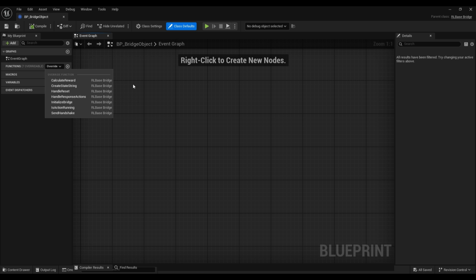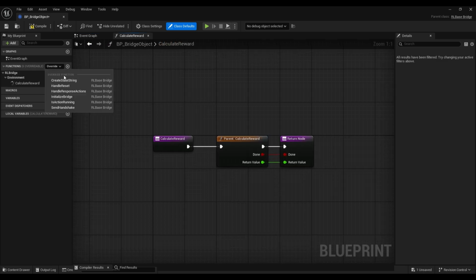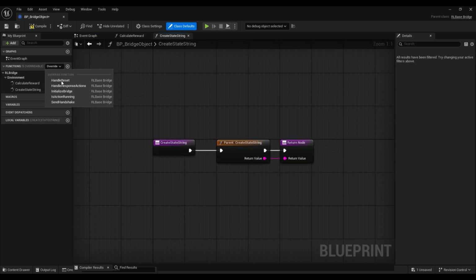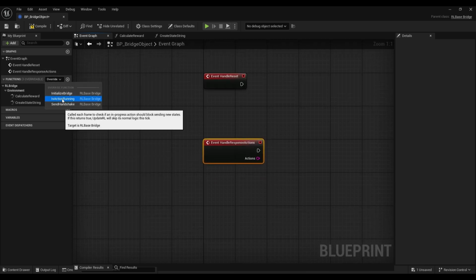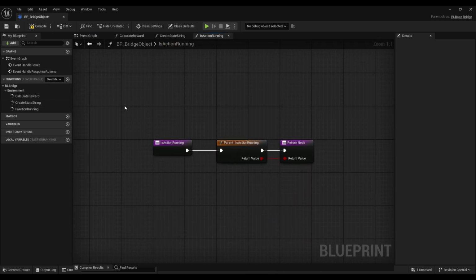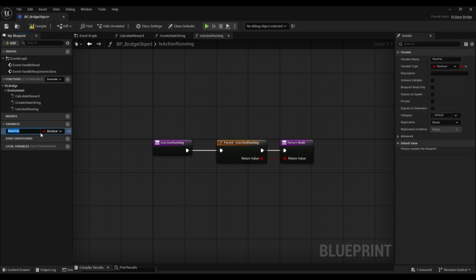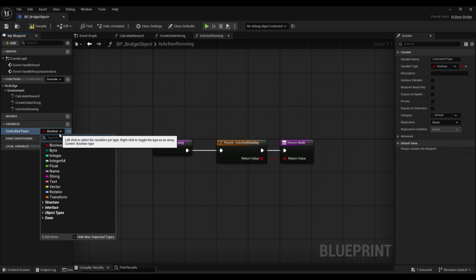If we take a look at the left-hand side, we can see the functions we mentioned earlier that we need to override. Create state string, calculate reward, handle reset, handle response actions, and is action running. Go ahead and override them. Next, define a class variable called controlled pawn. This references how we will access information from our third-person character and execute actions. We will set up the relationship later, back in the level blueprint.